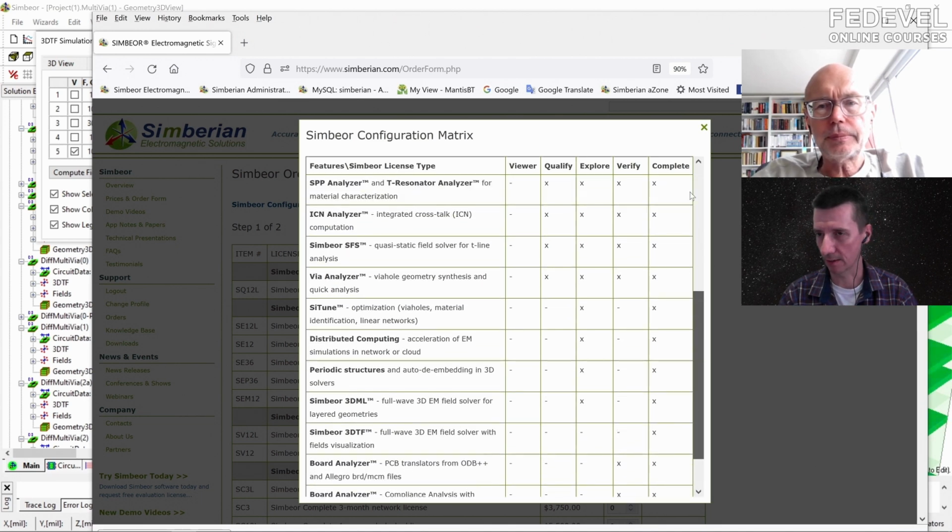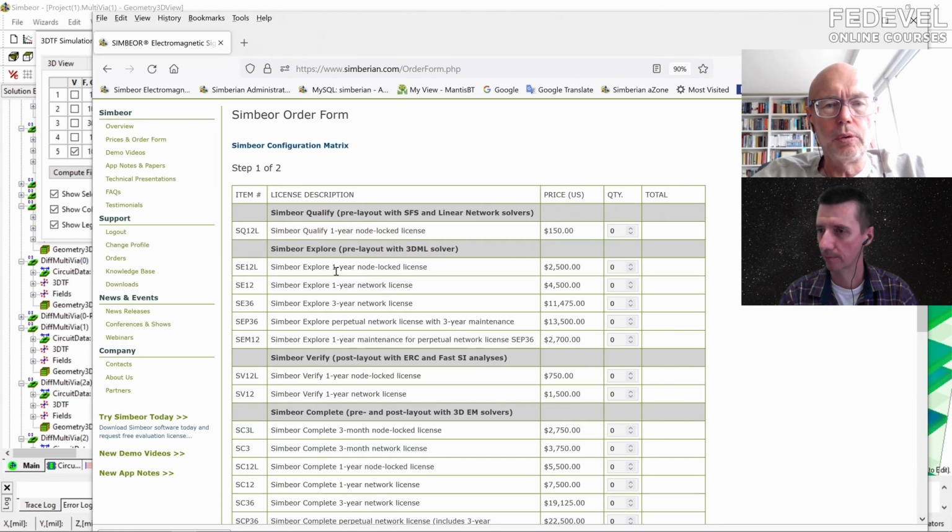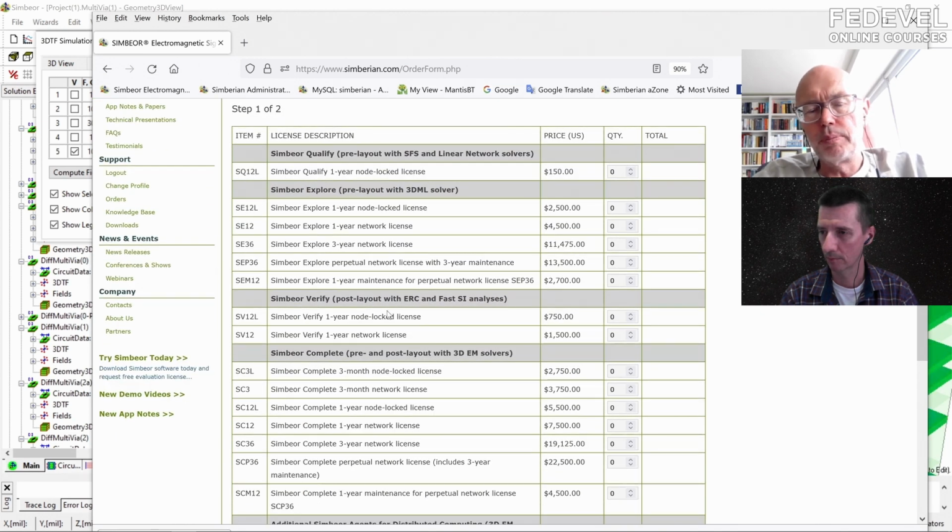I would like to see the prices there. Price list. This is Symbior Explorer, pre-layout with 3D EM solver. So prices for a 1 year license start from 2,500. Then Symbior Verify, it's a post-layout without 3D electromagnetic models. This is ERC mode and fast SI modes that we used in the demo.